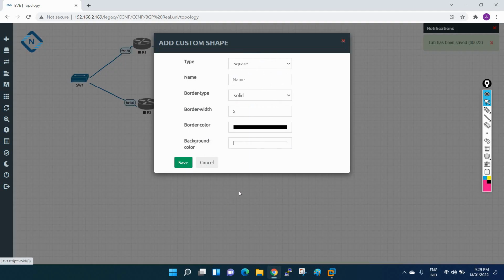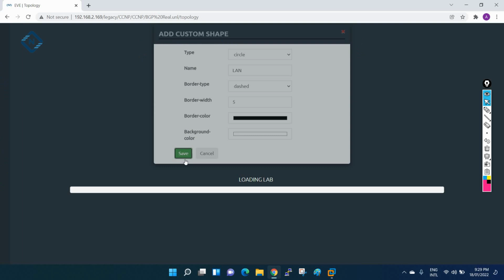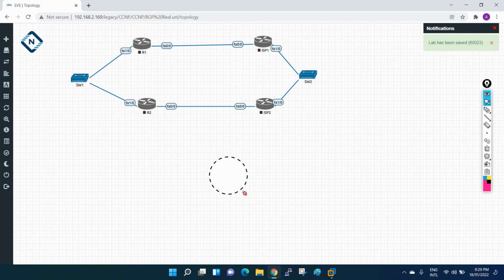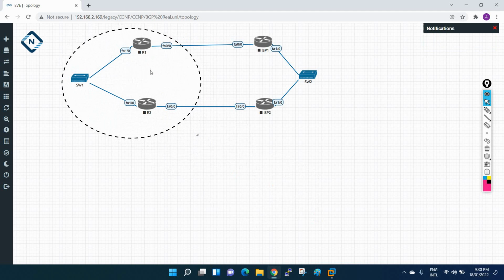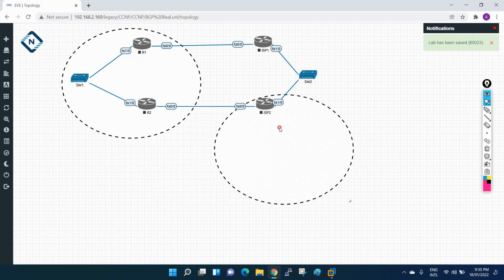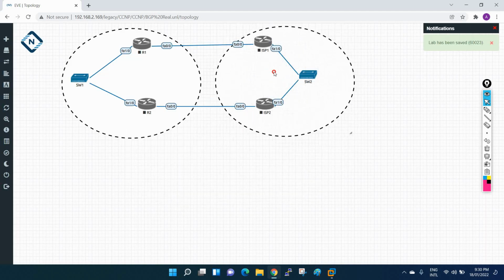Let me take any shape here, dashes, a square or a circle, any name I can give. I will give this a name, LAN. Let me write LAN. I will put this circle here. So by seeing this, we can say this is our organization, and let me take one more. This is our ISP network.